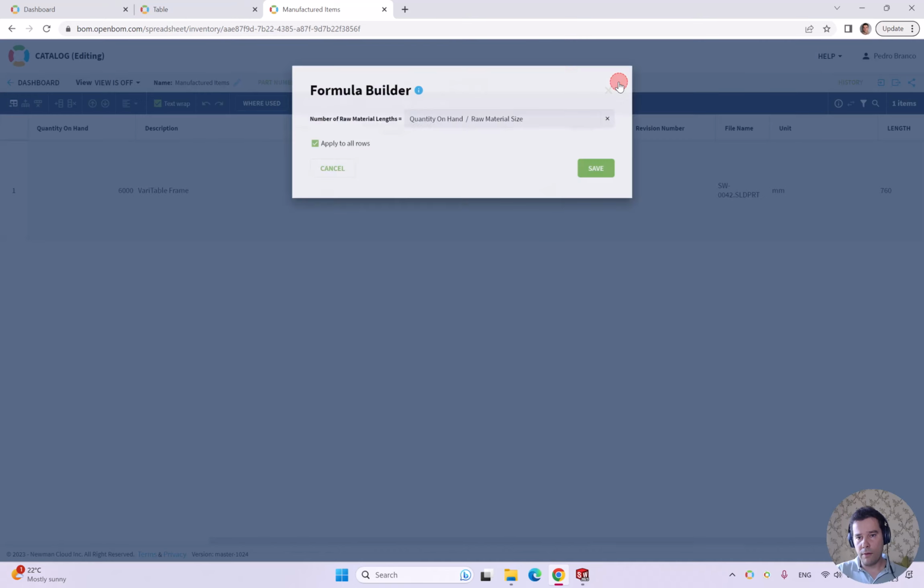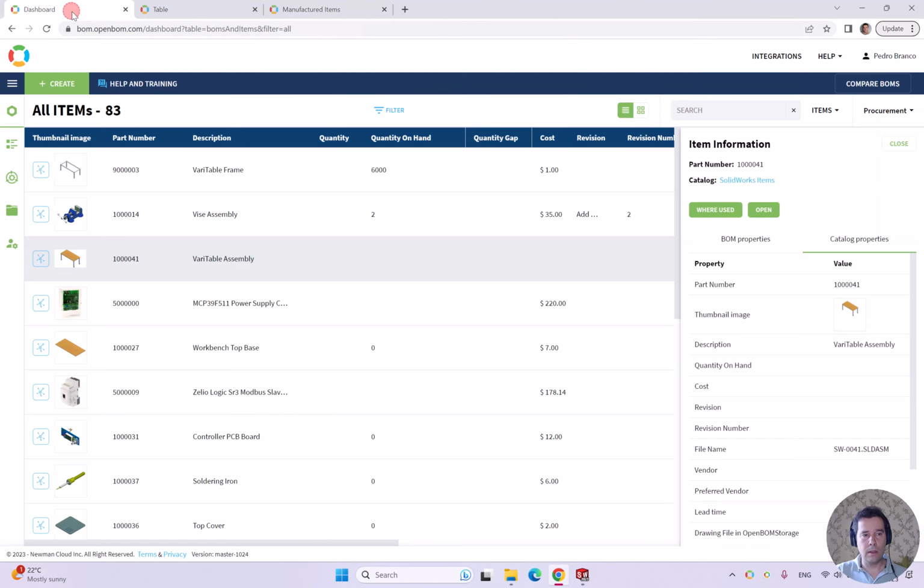So see how a very flexible data model and a good integration with CAD can really accelerate your calculations and the automations for your suppliers.